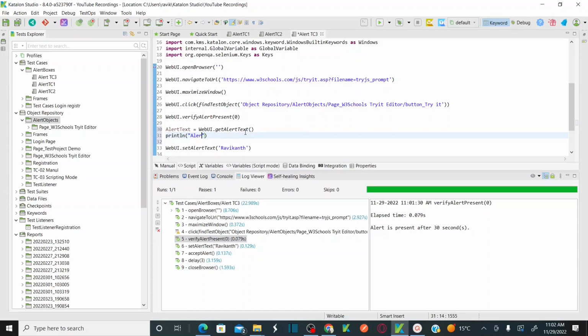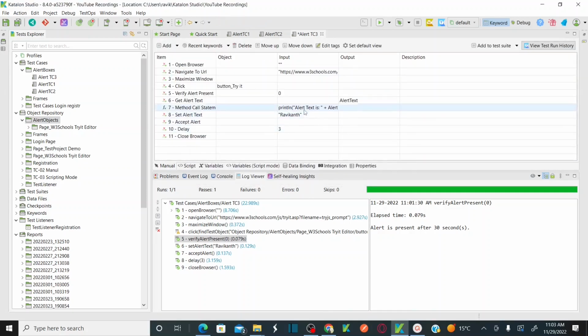alert text is. What is my alert text? My alert text is this. Copy. That is stored under the variable called alert text, right? So let's go back to manual script mode again. So I'm printing the alert text.